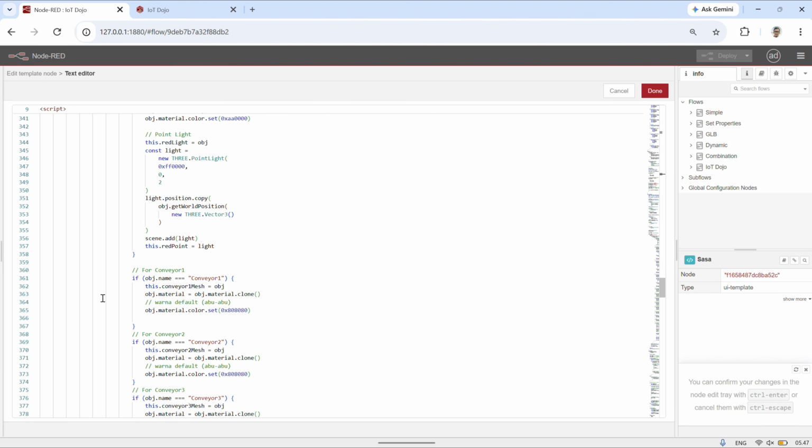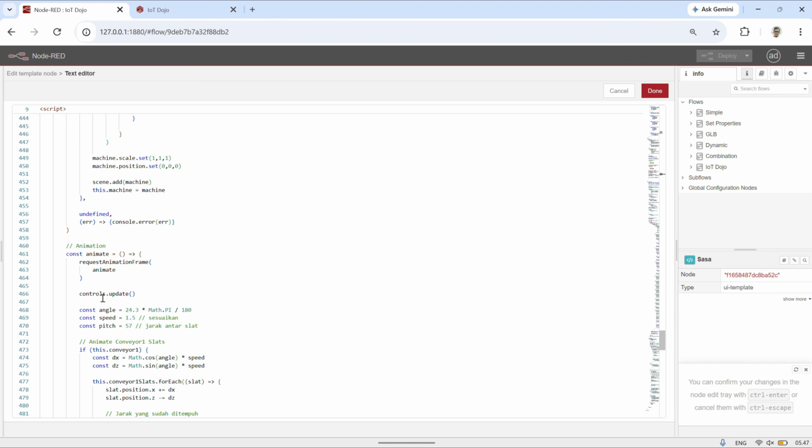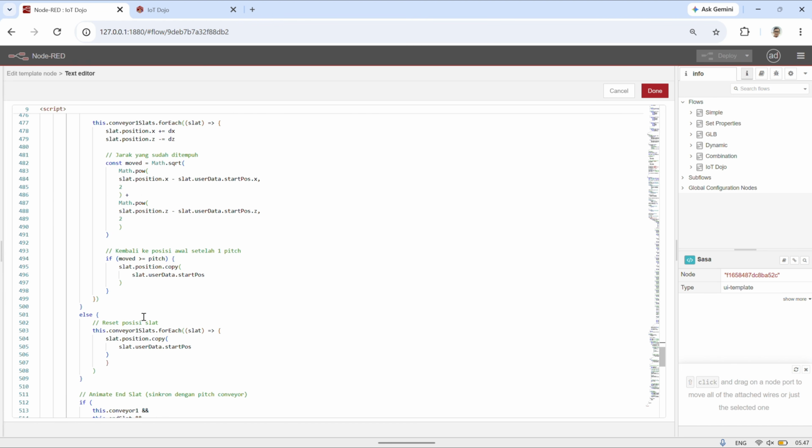Finally, let's look at the animation loop. This section is executed continuously using requestAnimationFrame and is responsible for updating all moving parts of the digital twin. When conveyor 1 is running, the slats are moved forward and automatically reset after traveling one pitch, creating the illusion of continuous conveyor motion.